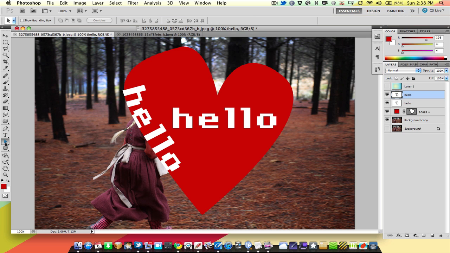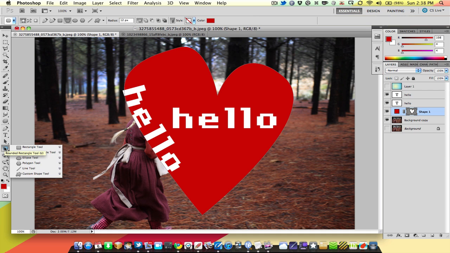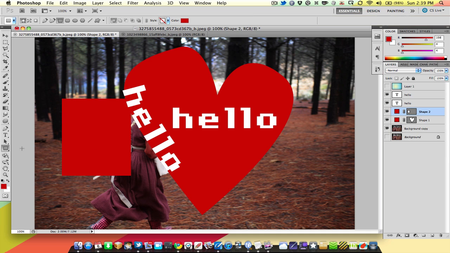The path selection tool lets you select paths that you create in your illustrations. The shape tool, well, this is set currently to rounded rectangle, but you can choose rectangle, rounded rectangle tool, ellipse, polygon, line, and custom shape. So these all make shapes like you would expect. This makes a rectangle. Pretty exciting.